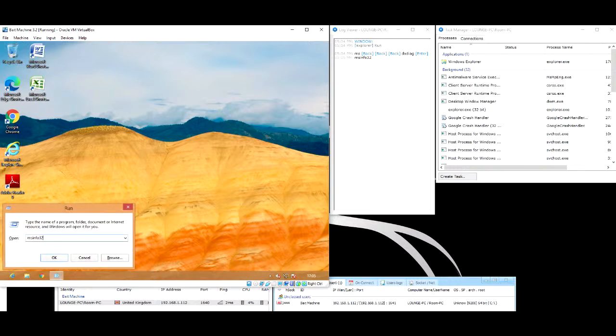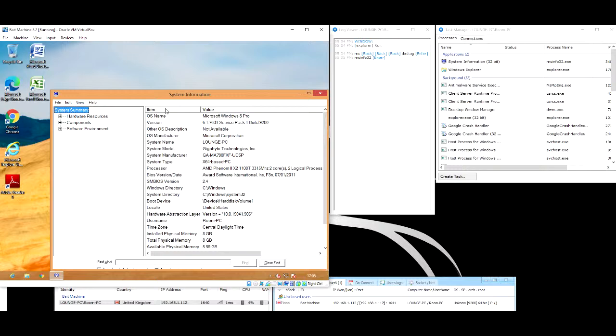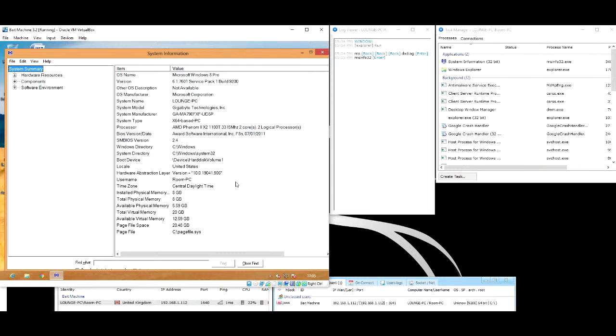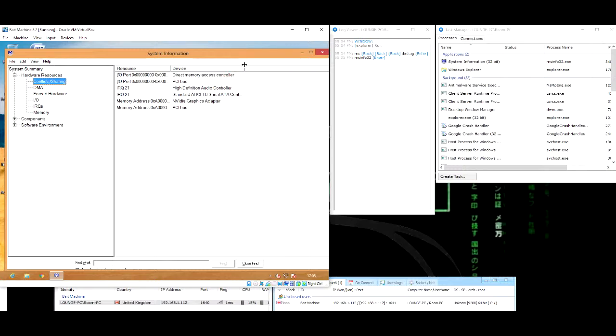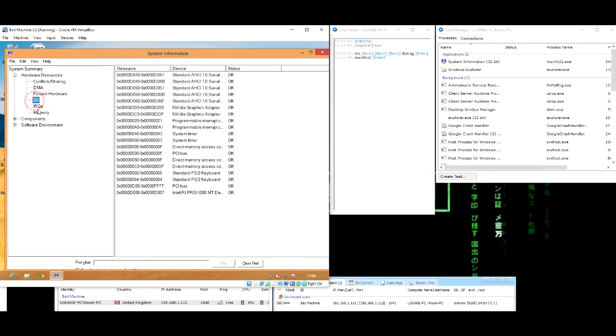MS Info 32. Let's have a look on there, make sure everything is hidden. Nothing to say virtual memory, VirtualBox, or VBox. Everything looks good on there. Hopefully there's no buffering. Yes, that's good.